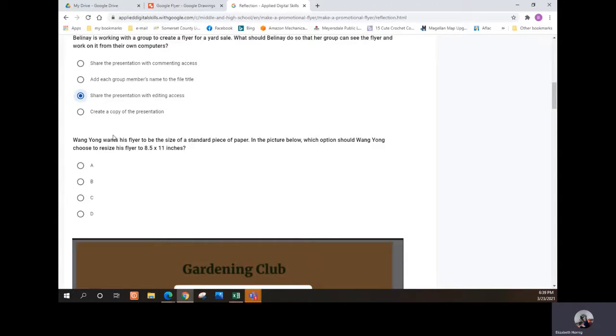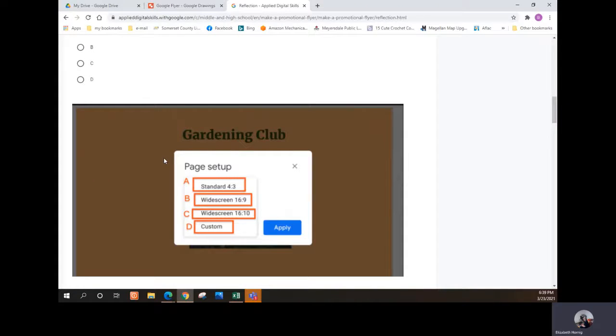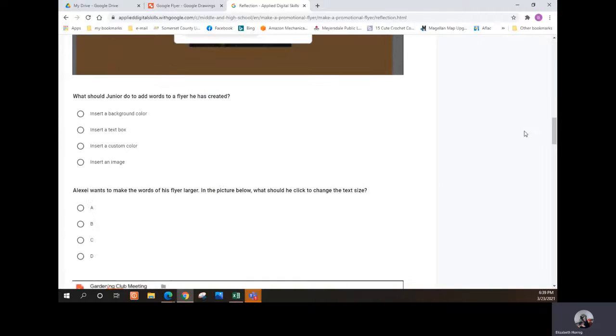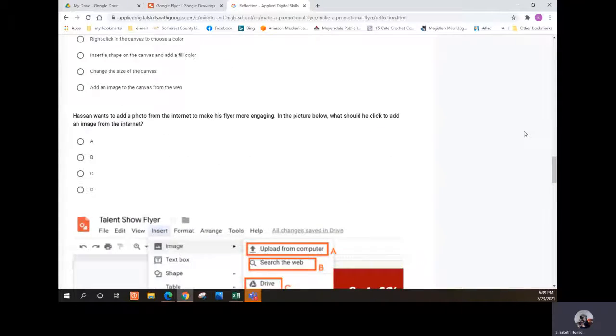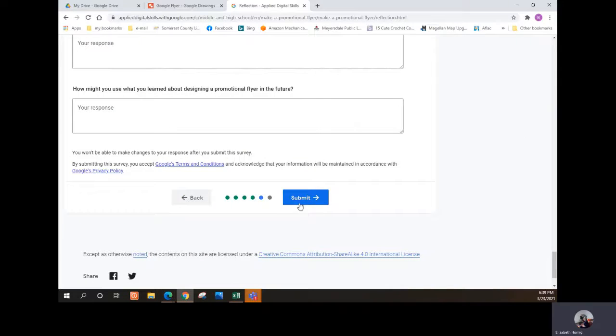Okay, Wang Yang wants his flyer to be the size of a standard piece of paper in the picture below. Which option should Wang Yang choose to resize his flyer to 8.5 by 11? And you would do a custom. And you just continue on with the quiz and submit it.